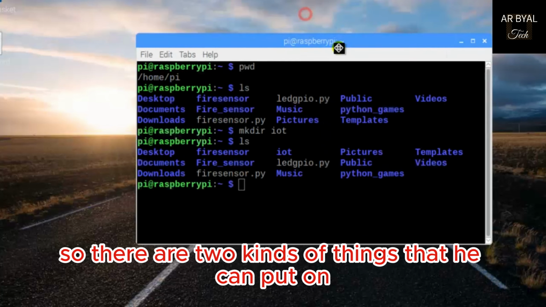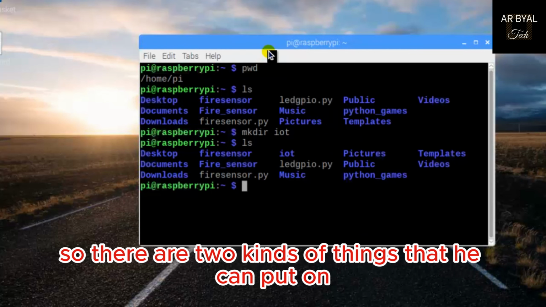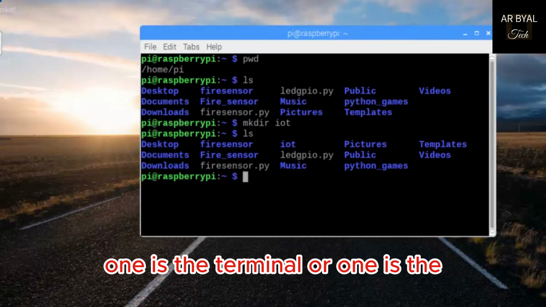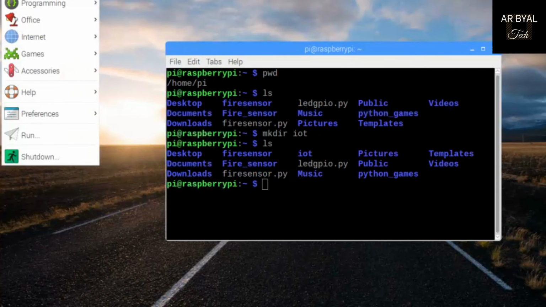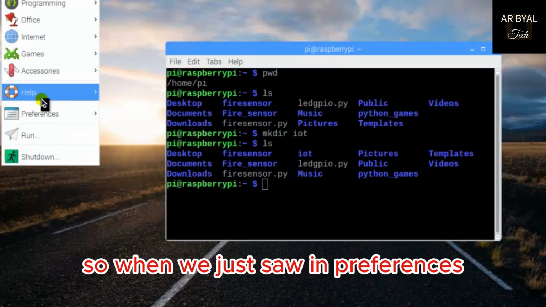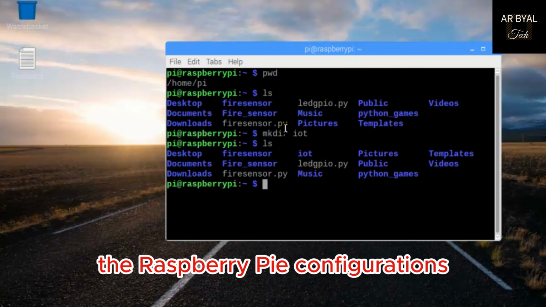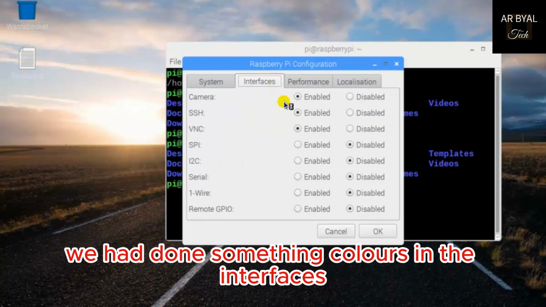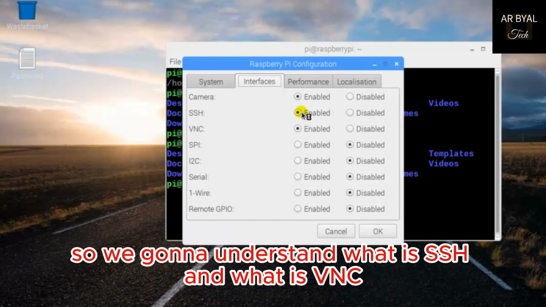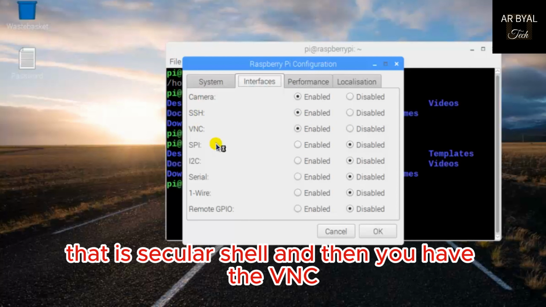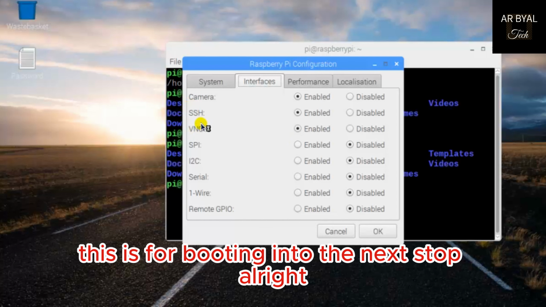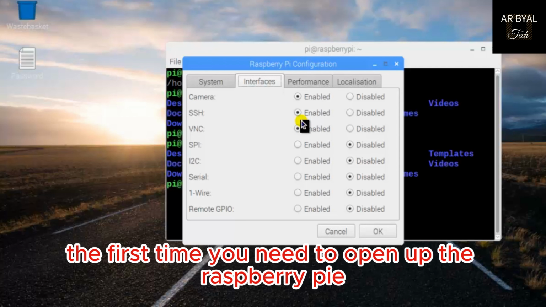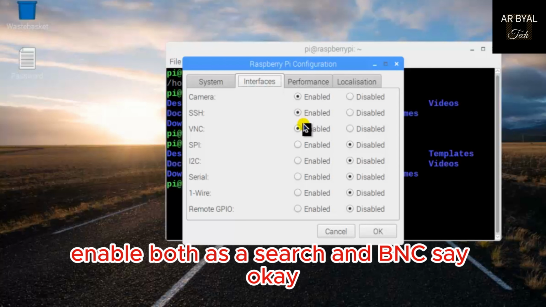All right. So there are two kinds of things that he can boot onto. One is the terminal, and one is the desktop itself. So we are going to use these two applications that we just saw. Okay, so when we saw in preferences, the Raspberry Pi configuration, we had done something in interfaces. We had enabled SSH and VNC. So we're going to understand what is SSH and what is VNC. SSH is secure shell, and then you have VNC. This is for booting into the terminal. This is for booting into the desktop. All right. Both of them must be enabled. So the first time you need to open up the Raspberry Pi, enable both SSH and VNC.